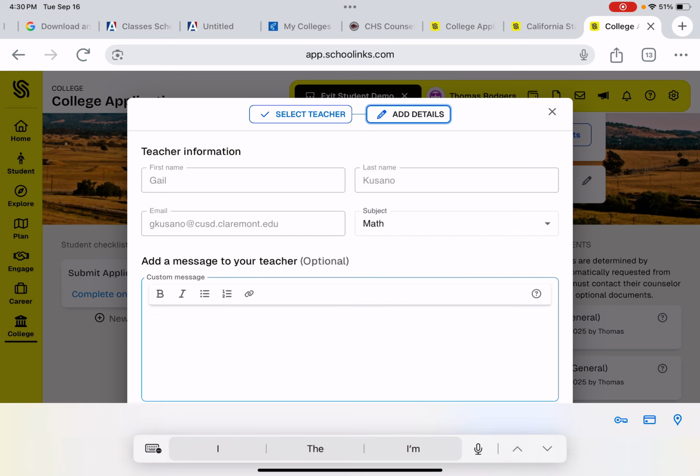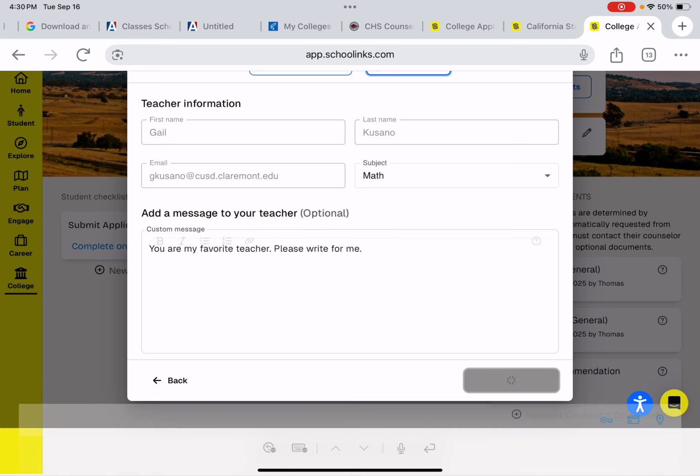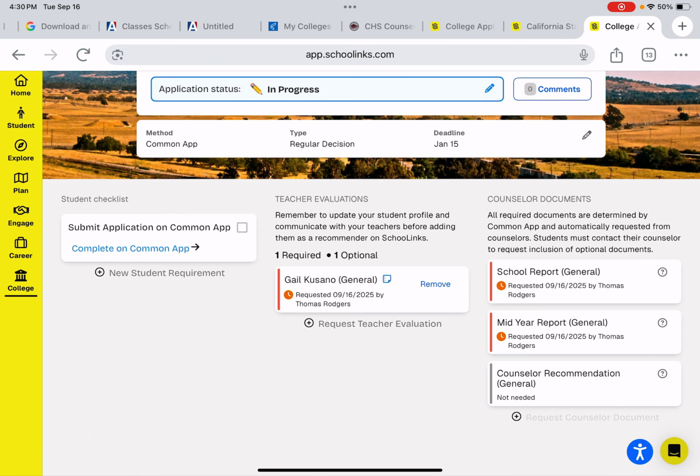If you want to write her a message, you can. So let's just say, you are my favorite teacher. Please write for me. Okay? It just gives her a little note. Honestly, you don't have to do that. Maybe something nice you do for your teacher. Click Add Recommender, and you've now added Ms. Cusano as a recommender. In this case, again, I'm on a demo, so Ms. Cusano will never get that message, but that's the way to do that.